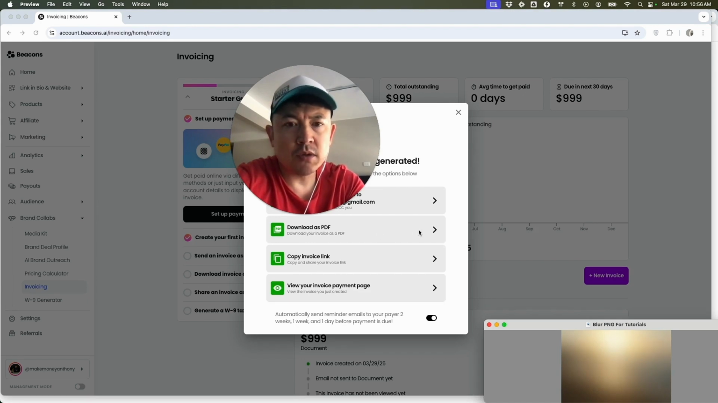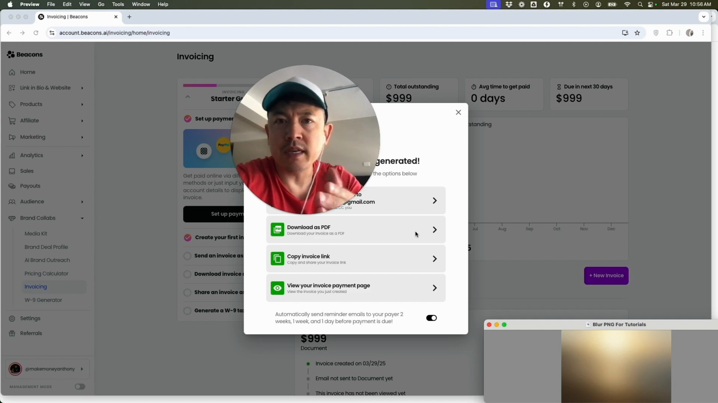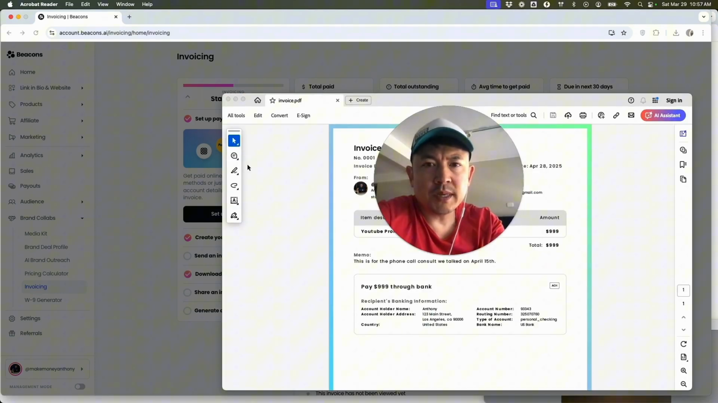You can also download it as a PDF right here, and then you can go ahead and add it into a folder or email the attachment. You can also just copy a link. So this is going to be like a Dropbox link, but it's through Beacons AI. For me, I'm going to go ahead and download it. Okay, so a quick second later, the invoice is downloaded. So you can see my contact information, the customer's information, what they're being charged for, any notes that you added in, and then the type of payments that you'll accept.